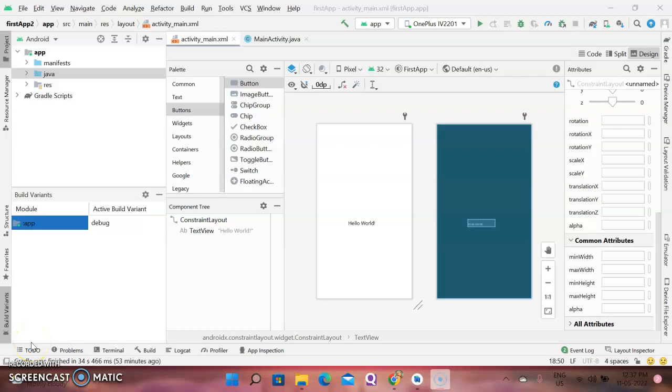In my previous video, I had shown you how to create a simple empty activity. Once the activity has been created, the window will be displayed as shown here. Here we can see that there are different window panes of Android Studio, which are categorized according to their purpose. So let us see what these window panes are and what the purpose of each of them is.